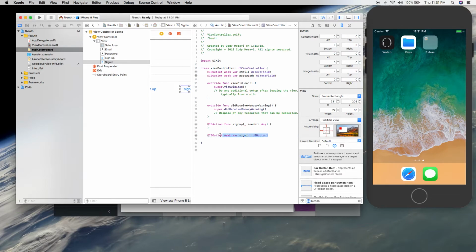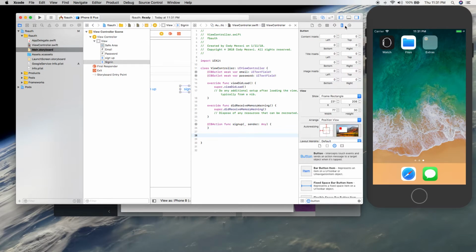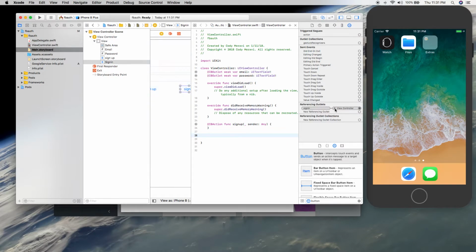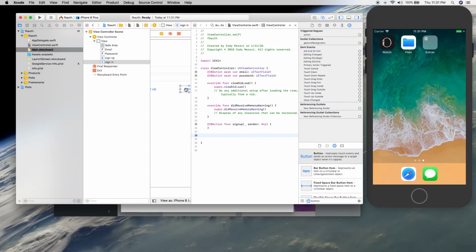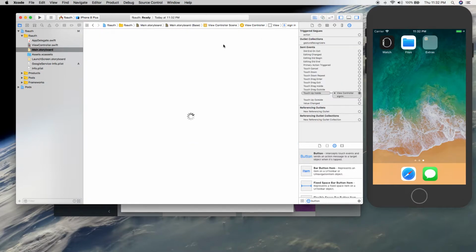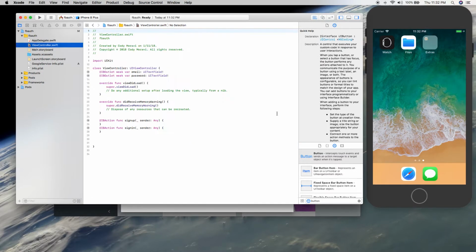See, I did just what I told you not to do. Let's just disconnect this because this will crash if you don't leave the outlet. Okay, control drag, action, sign in. Okay, so that's it for UI, just base simple stuff.